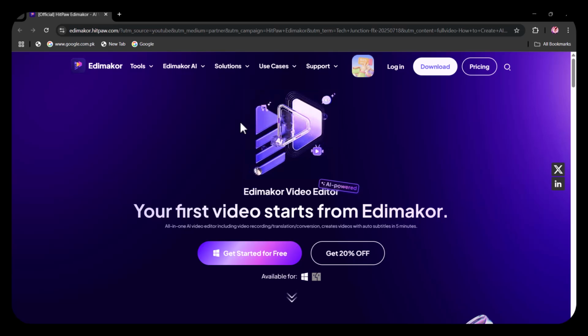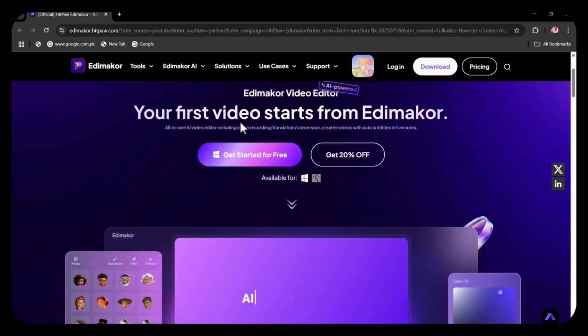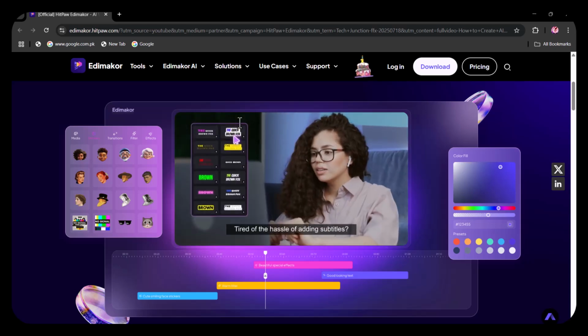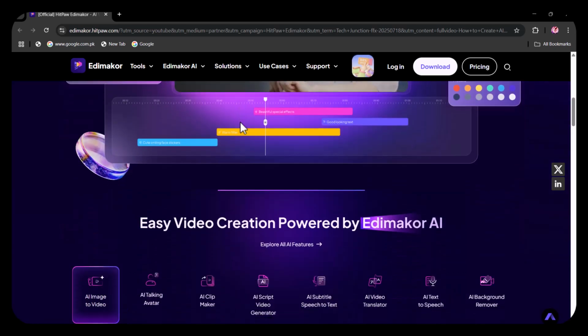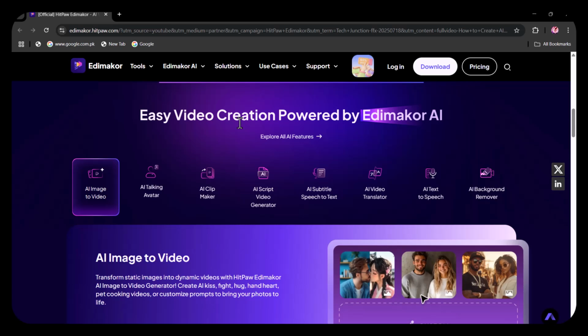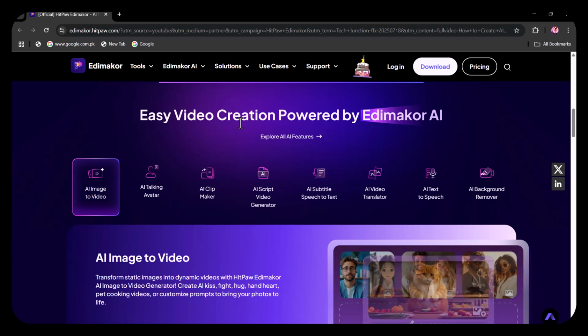Looking for a simple yet powerful video editor? Meet HitPaw Edimakor, your all-in-one solution for creating stunning videos without the hassle. Whether you're a beginner or a pro, Edimakor makes editing fast, easy, and fun with features like AI-powered tools, one-click background removal, voice changer, and cinematic effects.